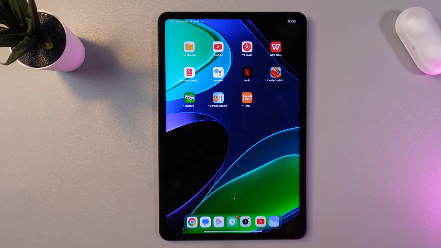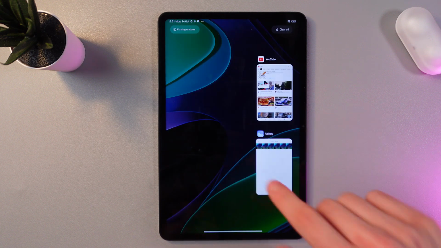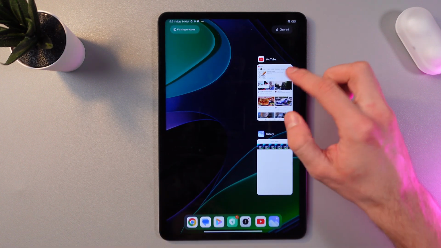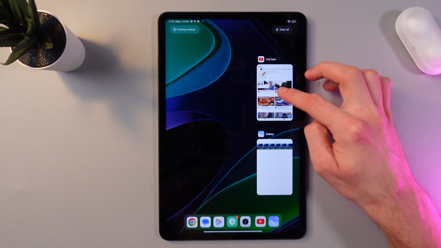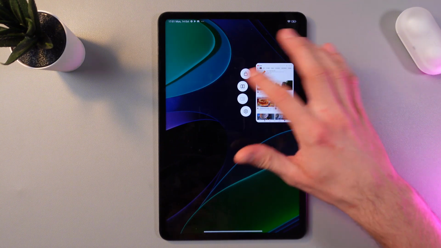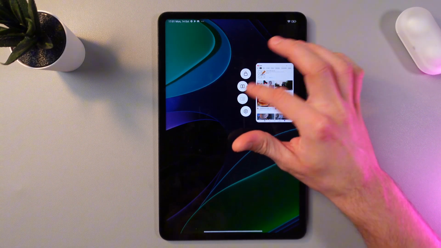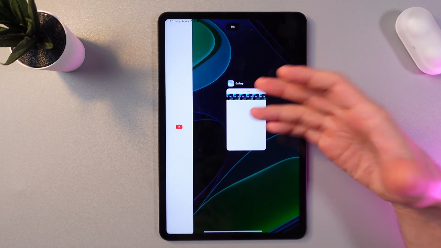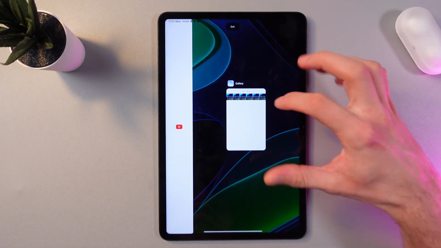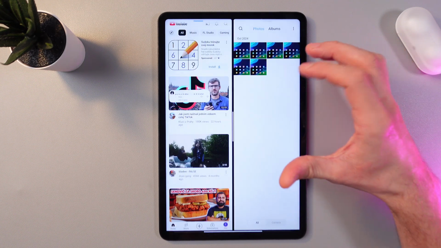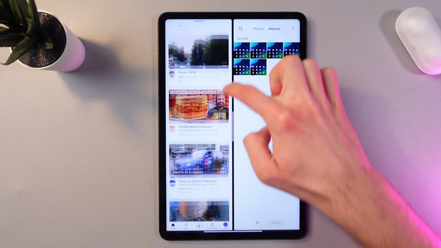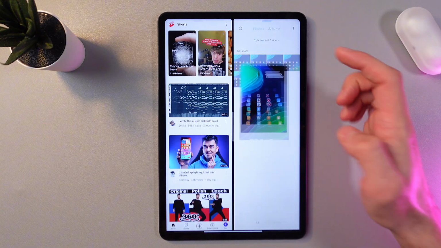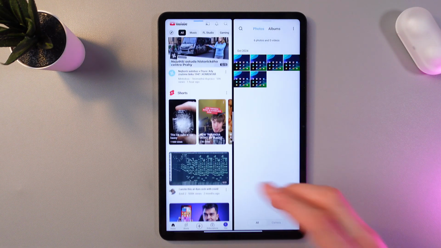Now swipe down from the very bottom of your screen to open up your apps menu. Now choose the application, for example, YouTube. Give it a hold and find these two little squares near each other. Tap here and now tap on the second application which we want to use in a split screen, for example, our gallery. All right, now as you see, we've got two applications working at the same time, just like this.